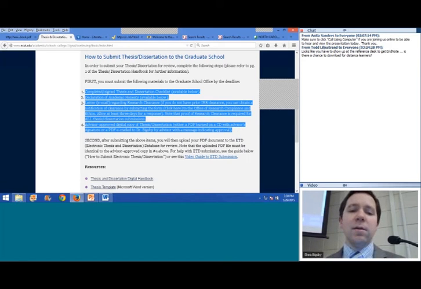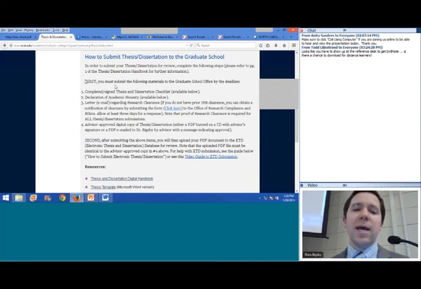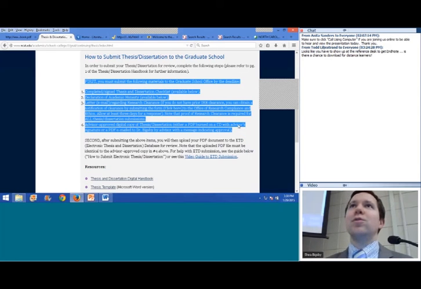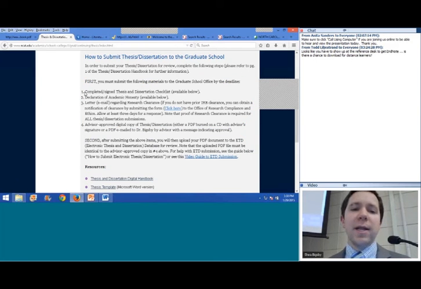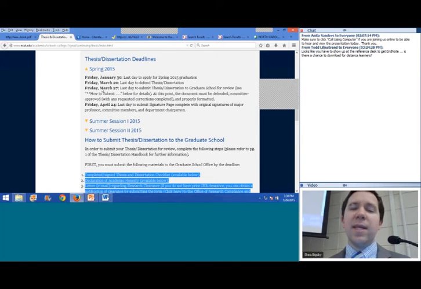And then following that, you'll create an account and upload your document to the electronic database. That's the point at which we can begin to review the document and give you feedback, okay? So it sounds like a lot of steps, but really think about it as these things are to clear you to submit electronically. That's how this works. So in order to be cleared to submit electronically, you have to bring these things into the graduate school office by that deadline, by the end of the day on the 27th.